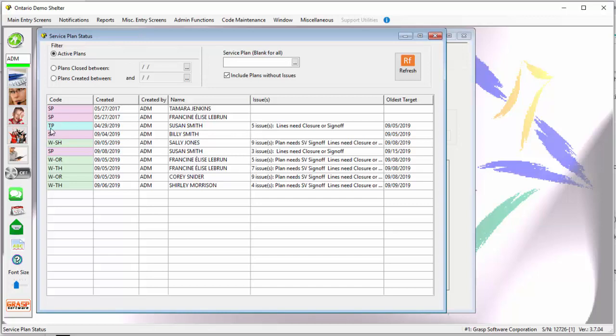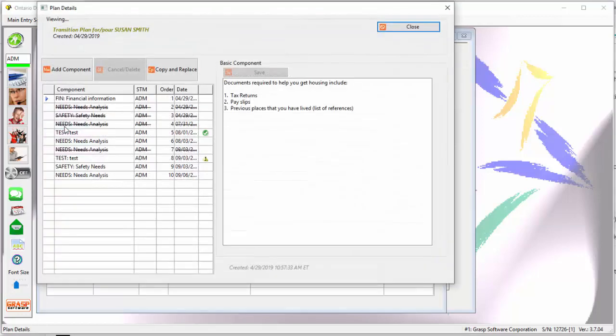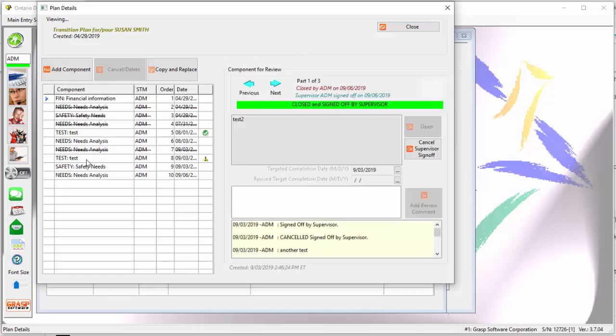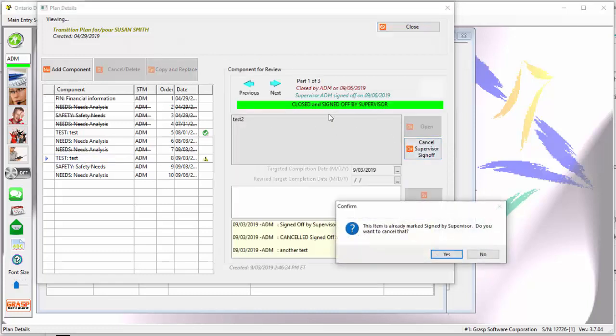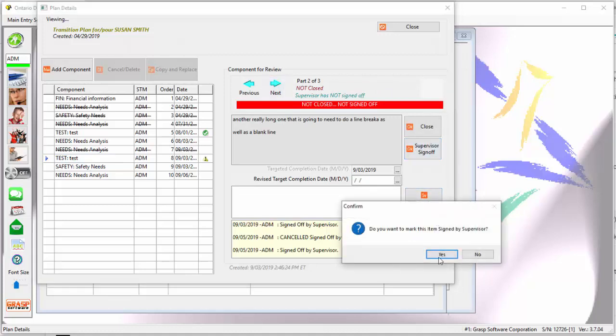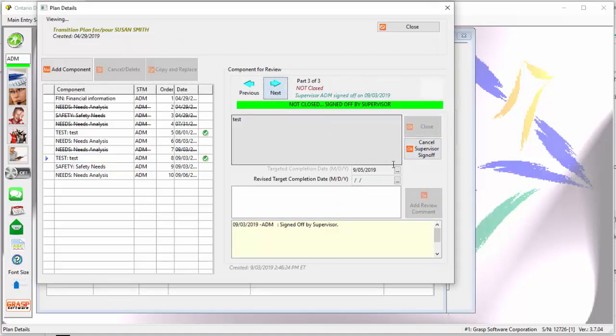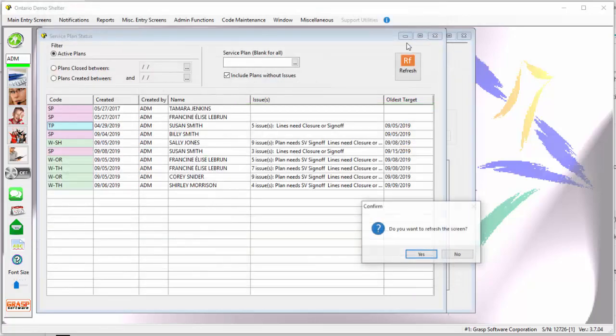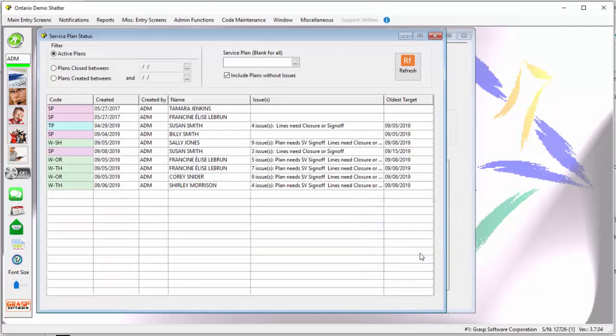So basically, if I see this one here, which is a transition plan, and it has 5 issues where lines need to be closed or signed off, I can double click on that, and it opens directly to that. So you'll see now if I go through and I sign all of those pieces, and I'll just keep going through, I'll do each one of these. If I refresh this table now, you see it's gone down, it's closed some of those items on there that were open. So basically that's the way you can monitor that.